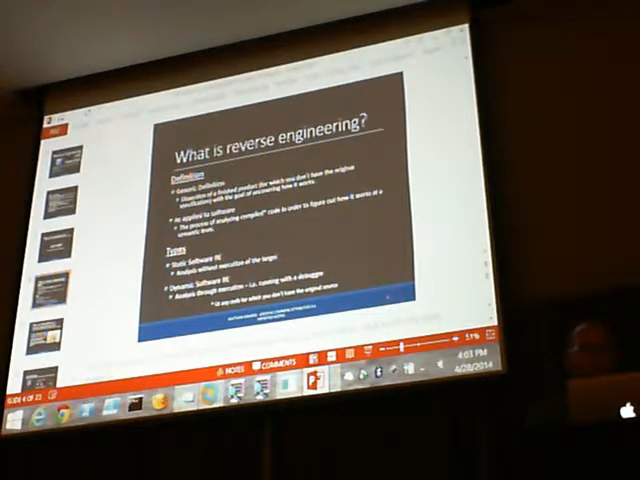Okay, so what is reverse engineering? Well, there are kind of two definitions. There's the more generic definition, which is the dissection of any finished product for which you don't have the original specifications, with the goal of uncovering how it ultimately works. As it's applied to software, that would refer to the process of analyzing any compiled code in order to figure out how it works at a semantic level.